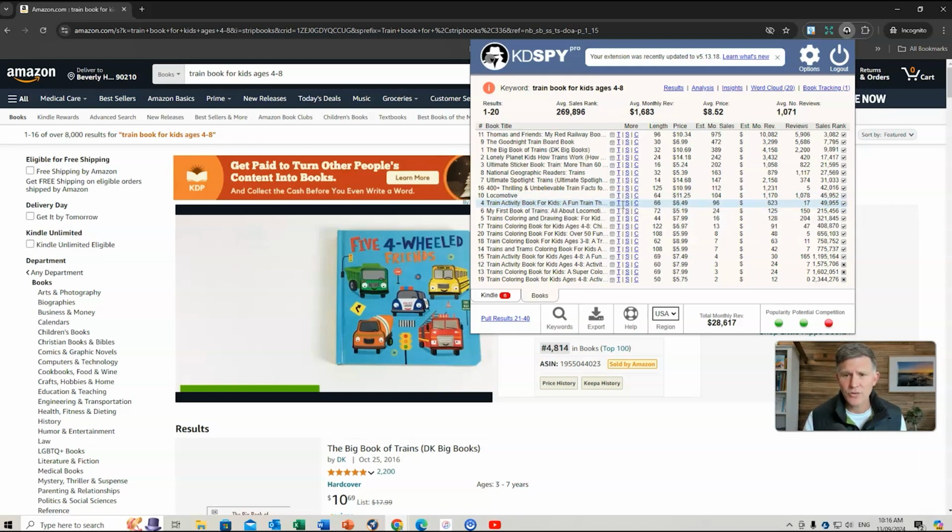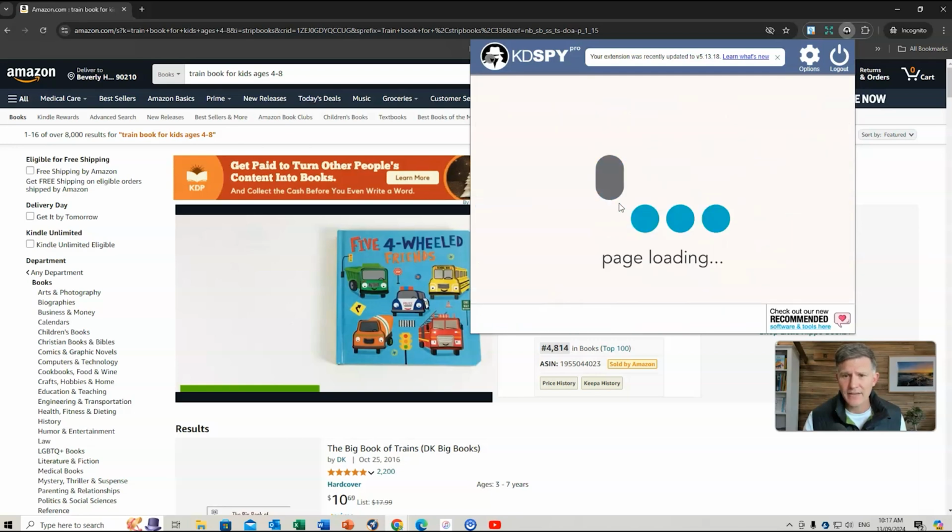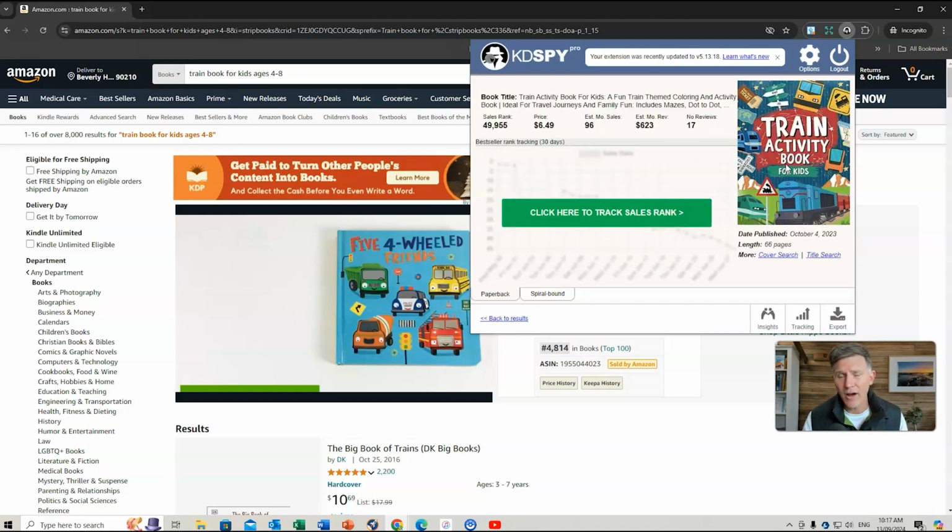So what you could do is you can have a look here and see some more details about it. You can track this book. So we could actually track it and find out how that book's actually been going over time. So it's ranked pretty well. Train activity book for kids.